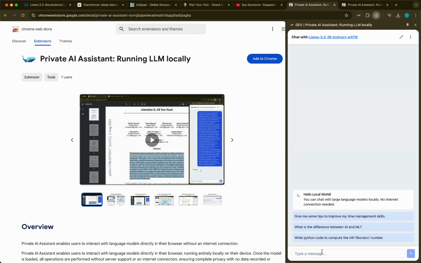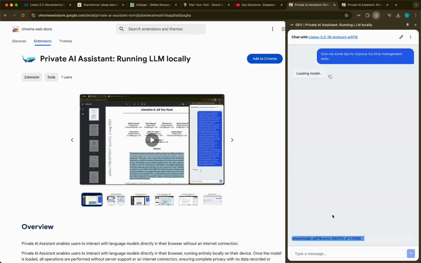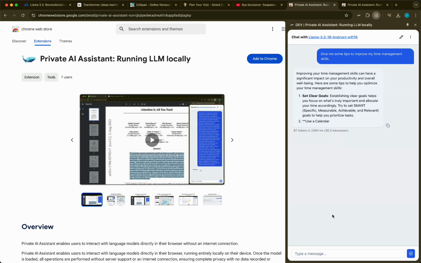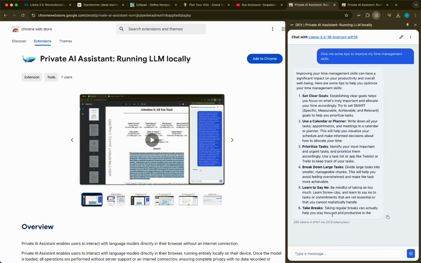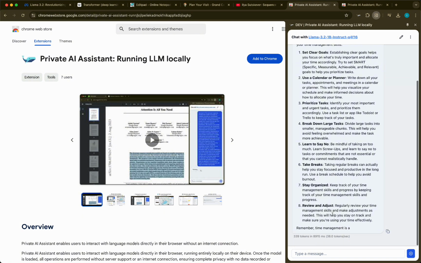To get started, click on the Private LLM icon to open the side panel. Here, you can chat with the AI. Remember, these AI models run locally in your browser, ensuring your data stays private, and you can use it even without an internet connection.